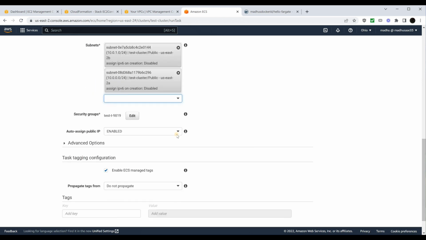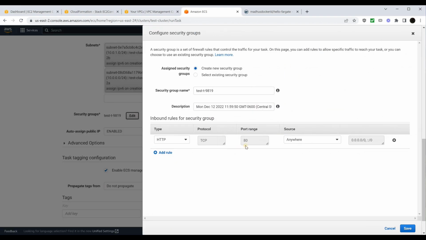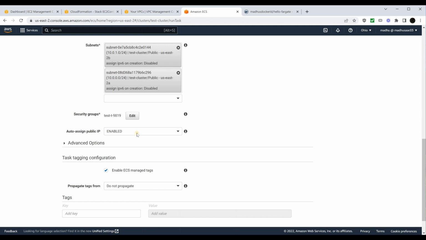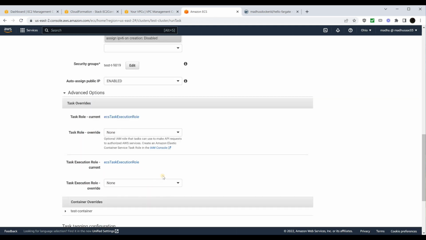Scroll down. Note that a default security group has been added. If you click Edit, you see that port 80 has been left open. Click Cancel to not disturb that setup. Public IP has been enabled. Expand the Advanced Options section. Note that ECS Task Execution role has been created and is being used.